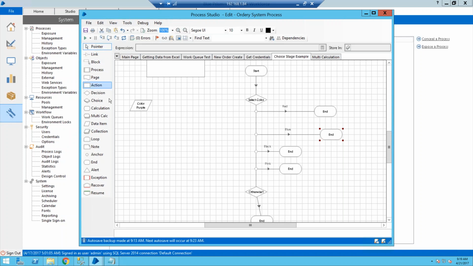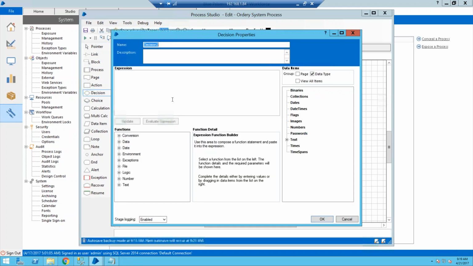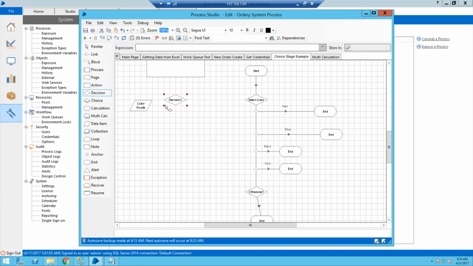There is only a little bit of difference between decision and choice. If you have only 2 options, then you can use the decision box because it has 2 arrows, yes or no. So we can check here that customer type is personal. If it is yes, then we can move in this direction, and if it is no, then we can move in another direction. But if we have multiple options, then we can use the choice stage.